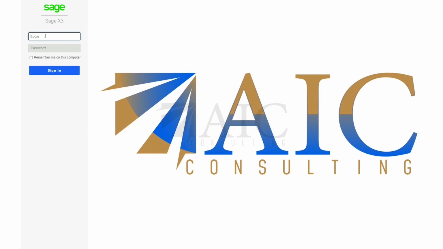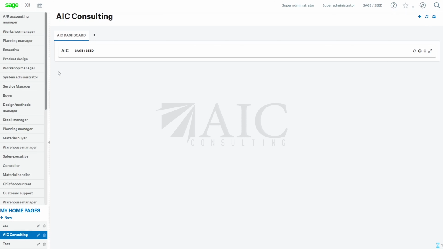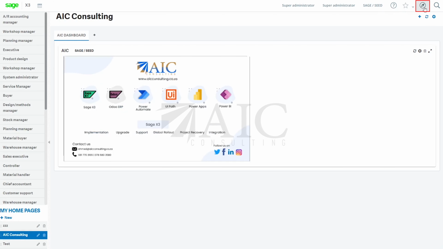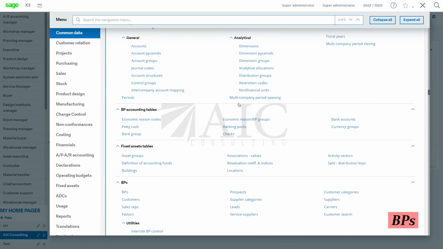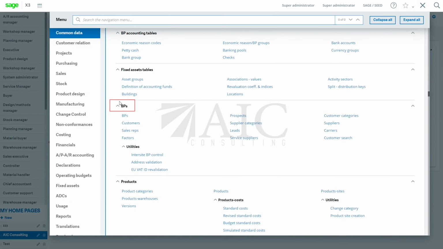So once we've logged into Sage X3, we're going to use our username and password, and we're going to navigate through the navigation page, top right corner on the compass, going to common data, BPs, and then our supplier categories.